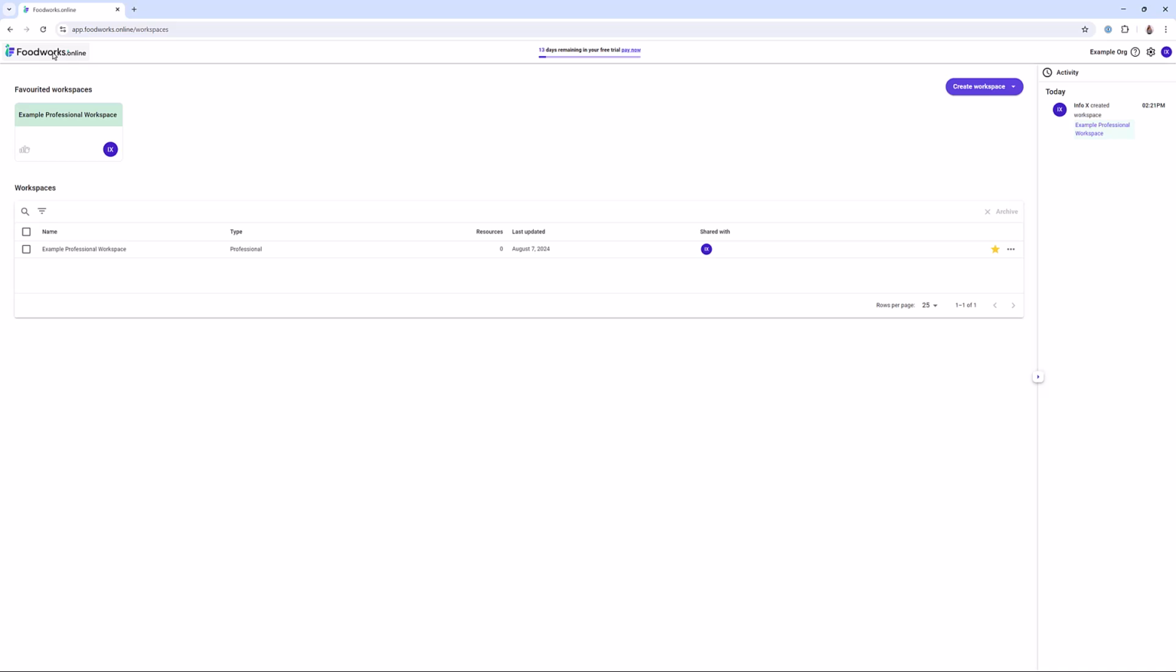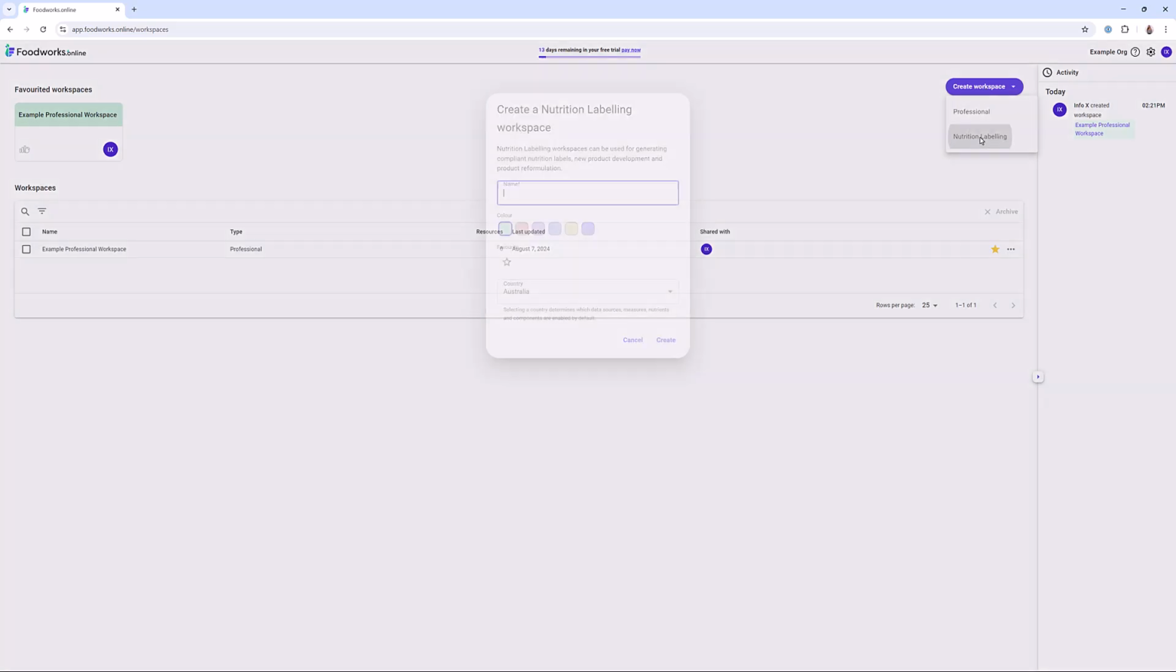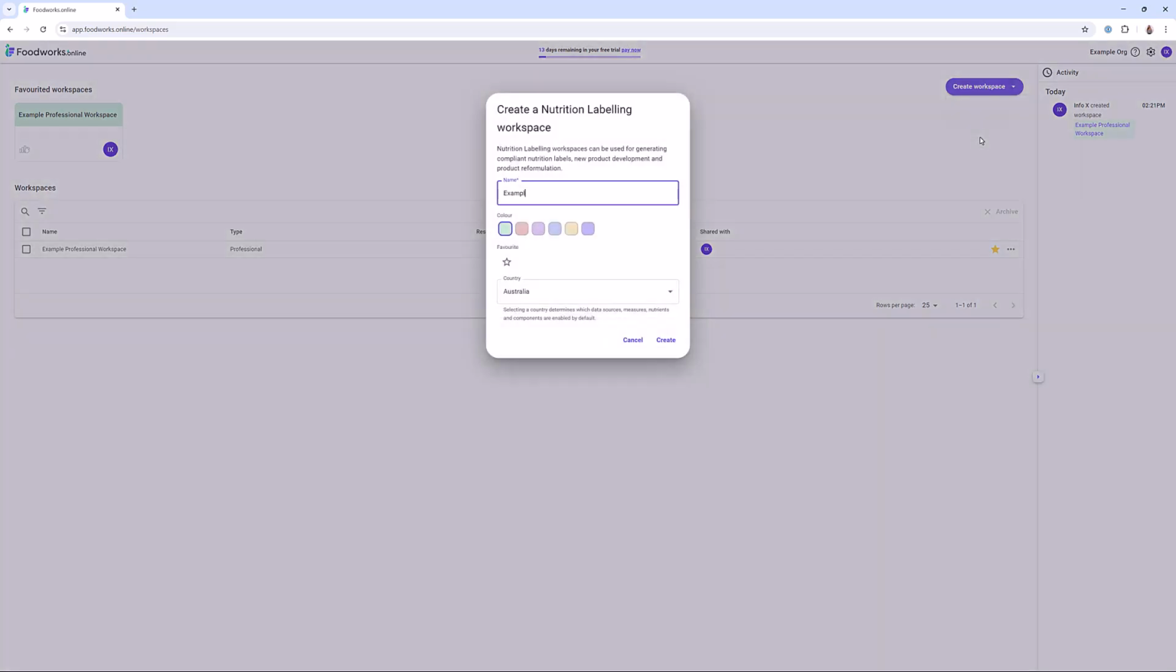of the screen and create a nutrition labeling workspace instead. Again, to create a new workspace, click the Create Workspace button in the top right corner of the Workspace dashboard screen, and I will now choose Nutrition Labeling. I will name it Example Nutrition Labeling Workspace and make it pink, then click the Create button.